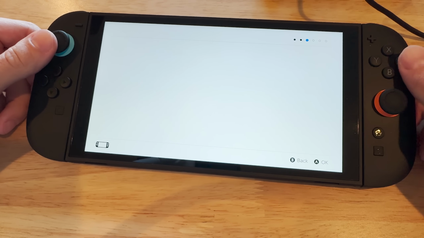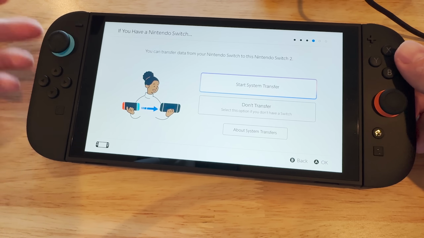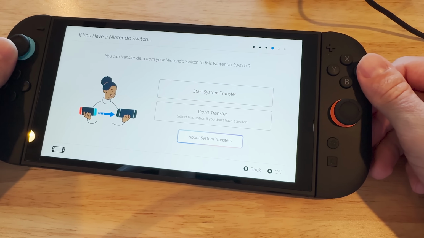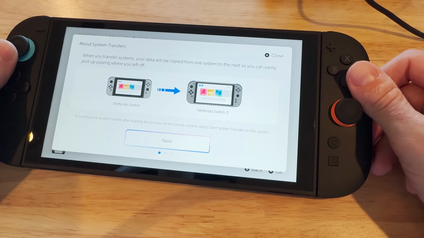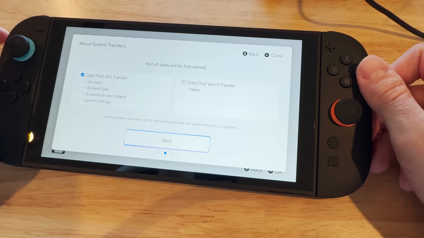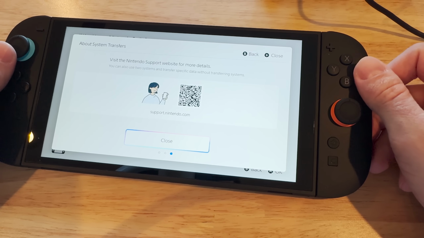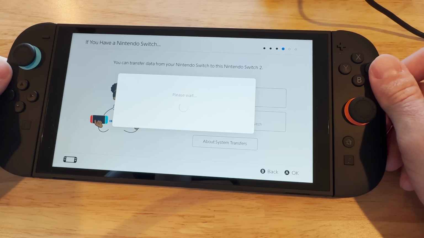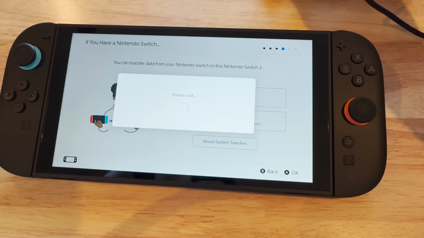Back at the beginning, once again, and now you can do the system transfer. They really should warn you. They're like, if you have a Nintendo Switch and you want to do this, do it. But they need to tell you somewhere that if you don't do it, you can't do it again. They're giving you this about system transfers, things that will transfer. Very nice. There should be a warning here. I'm kind of annoyed that there isn't. This is going to set things up and start it.